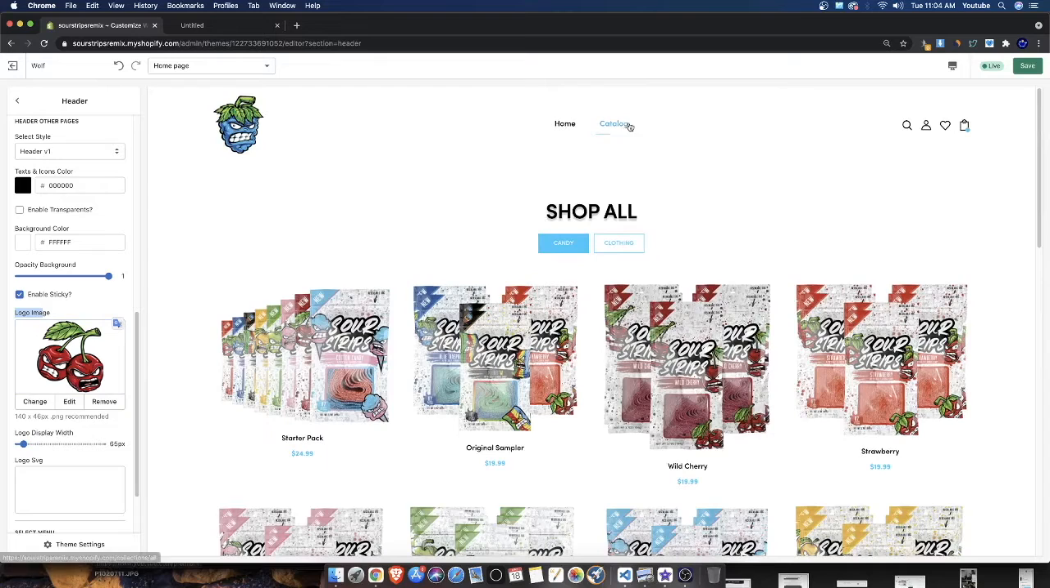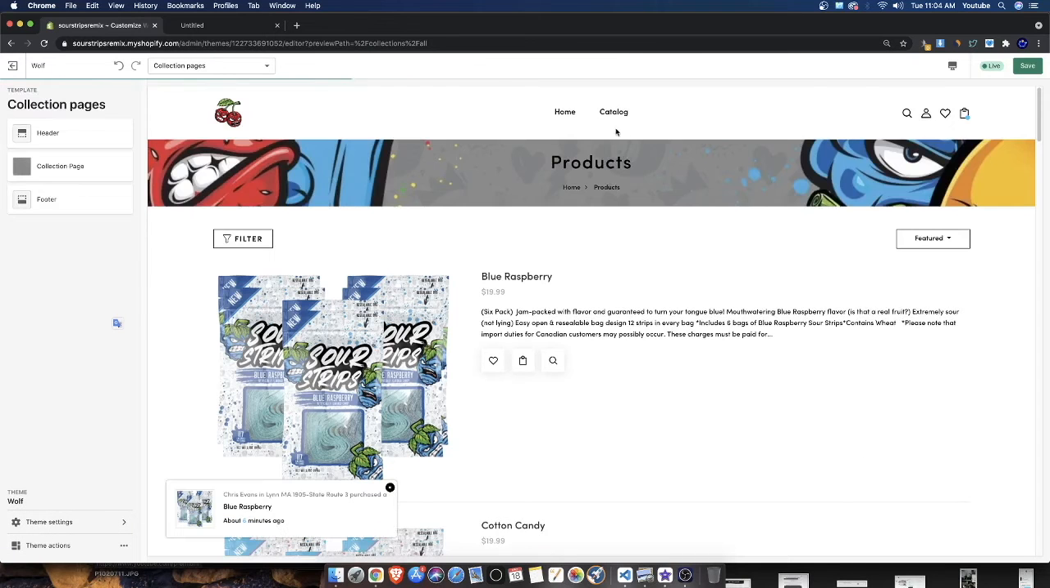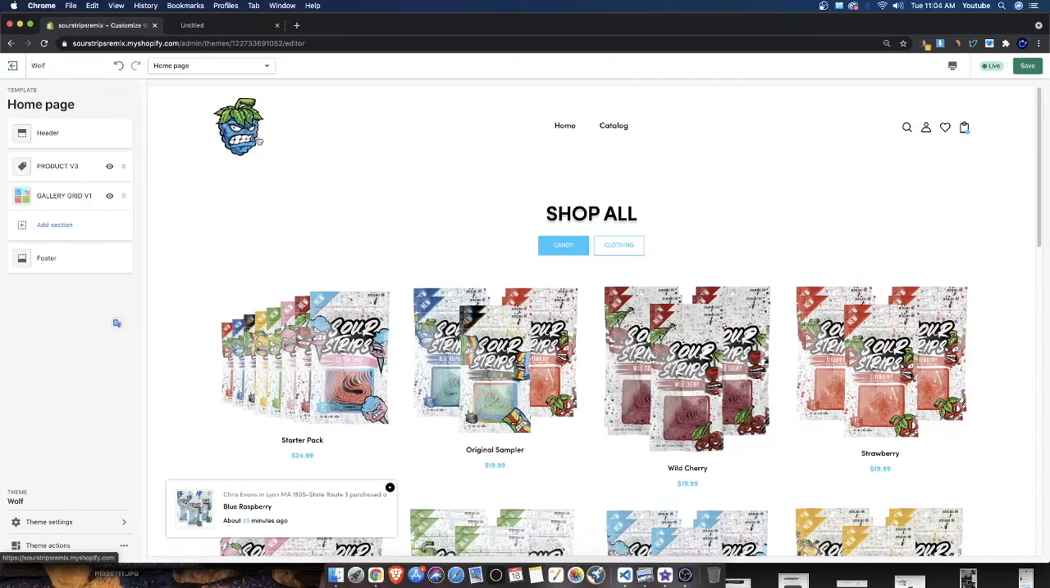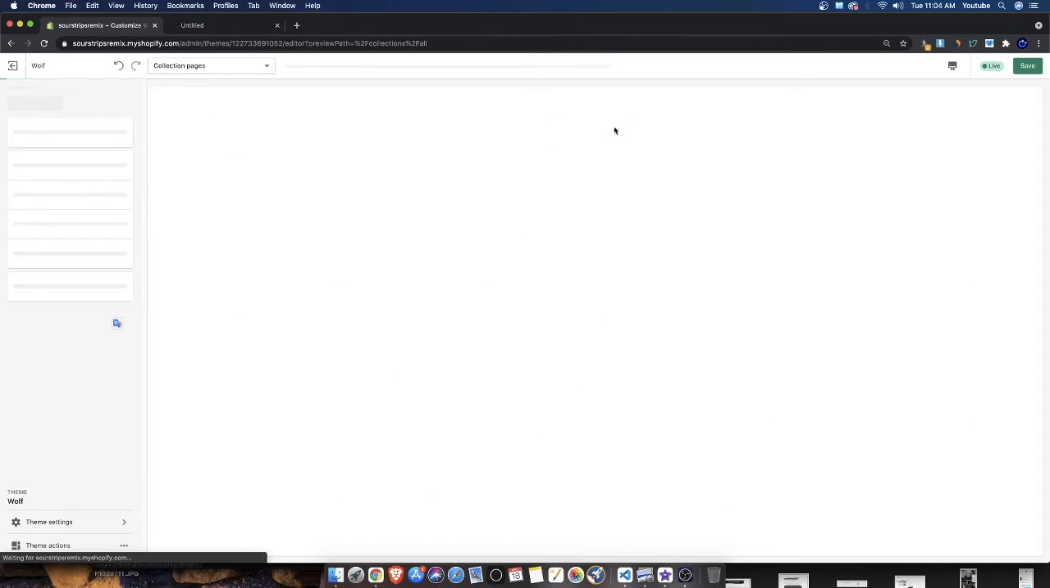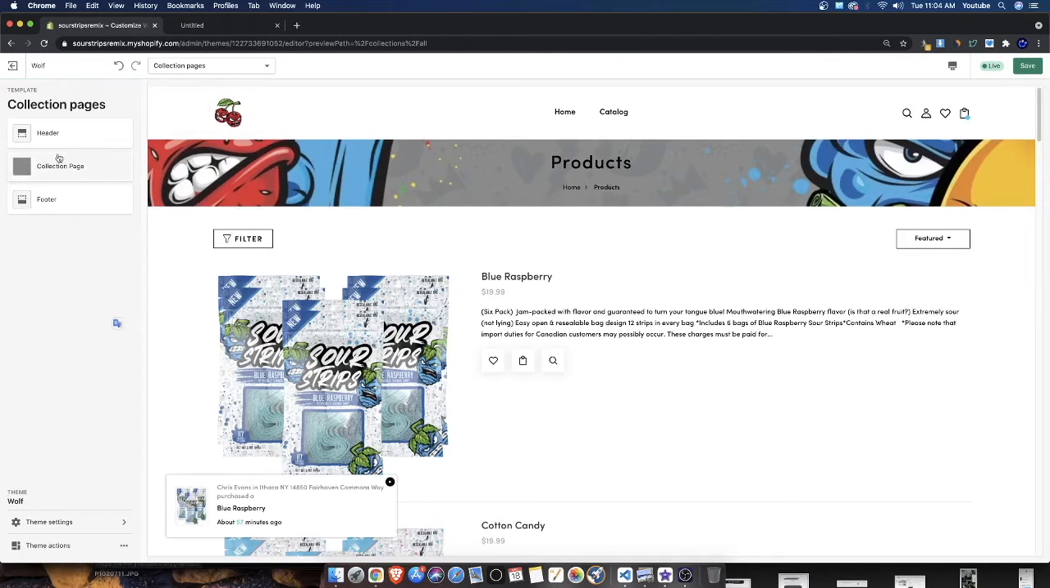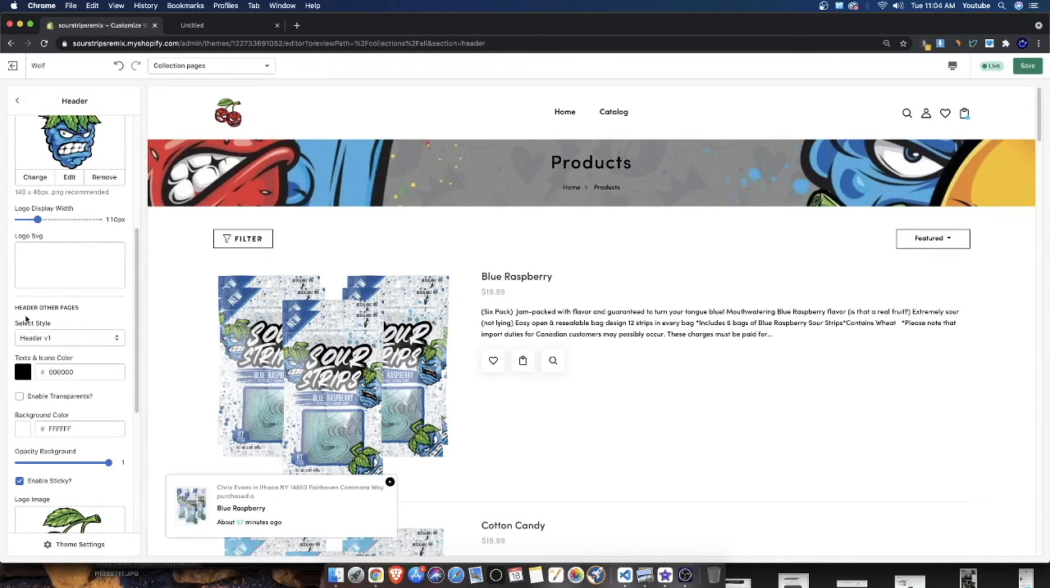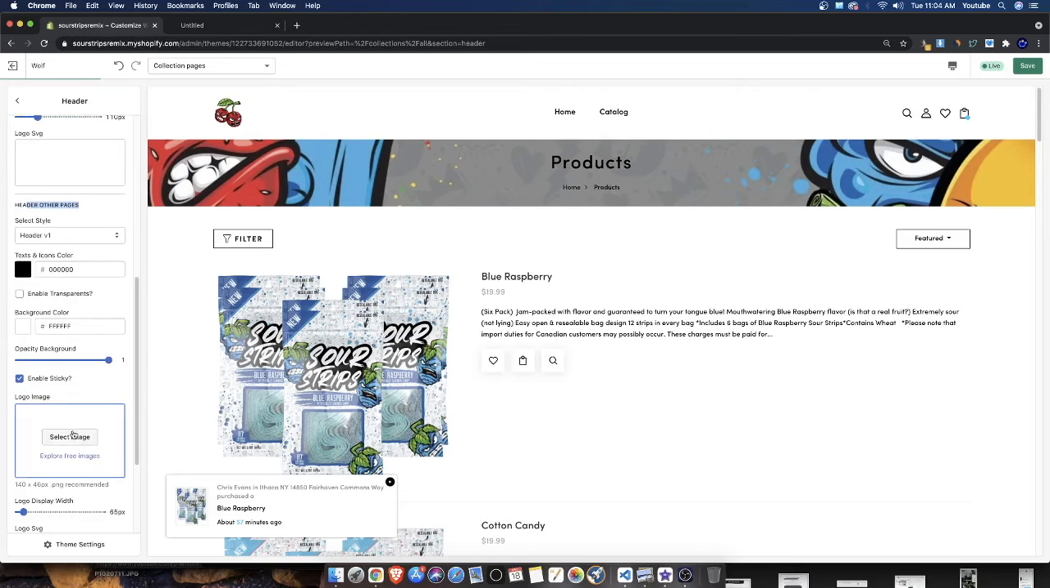So this is a home page right now. If I hit the catalog button, notice how the cherries are right here. Before they used to be this blueberry, now they're the cherries, right? Because it's header other pages. So if we want to switch that up, we just go back here and scroll down to our header other pages and get that taken care of.